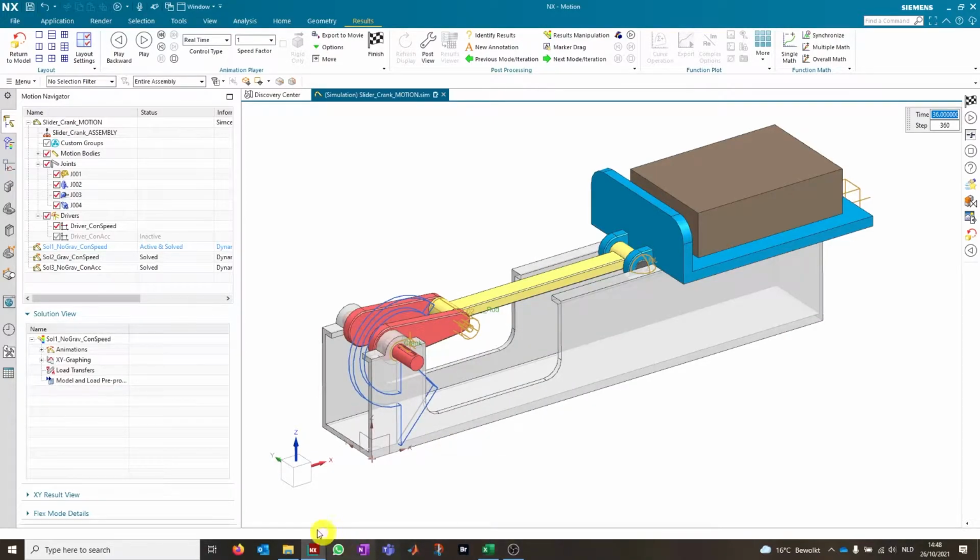All right, so let's get to it. You can see here that the motion simulation has already been built up, so this is not the focus of this demonstration. Then we have the 3 solutions. The first one, as seen in the approach, is where we exclude gravity and apply a constant speed.